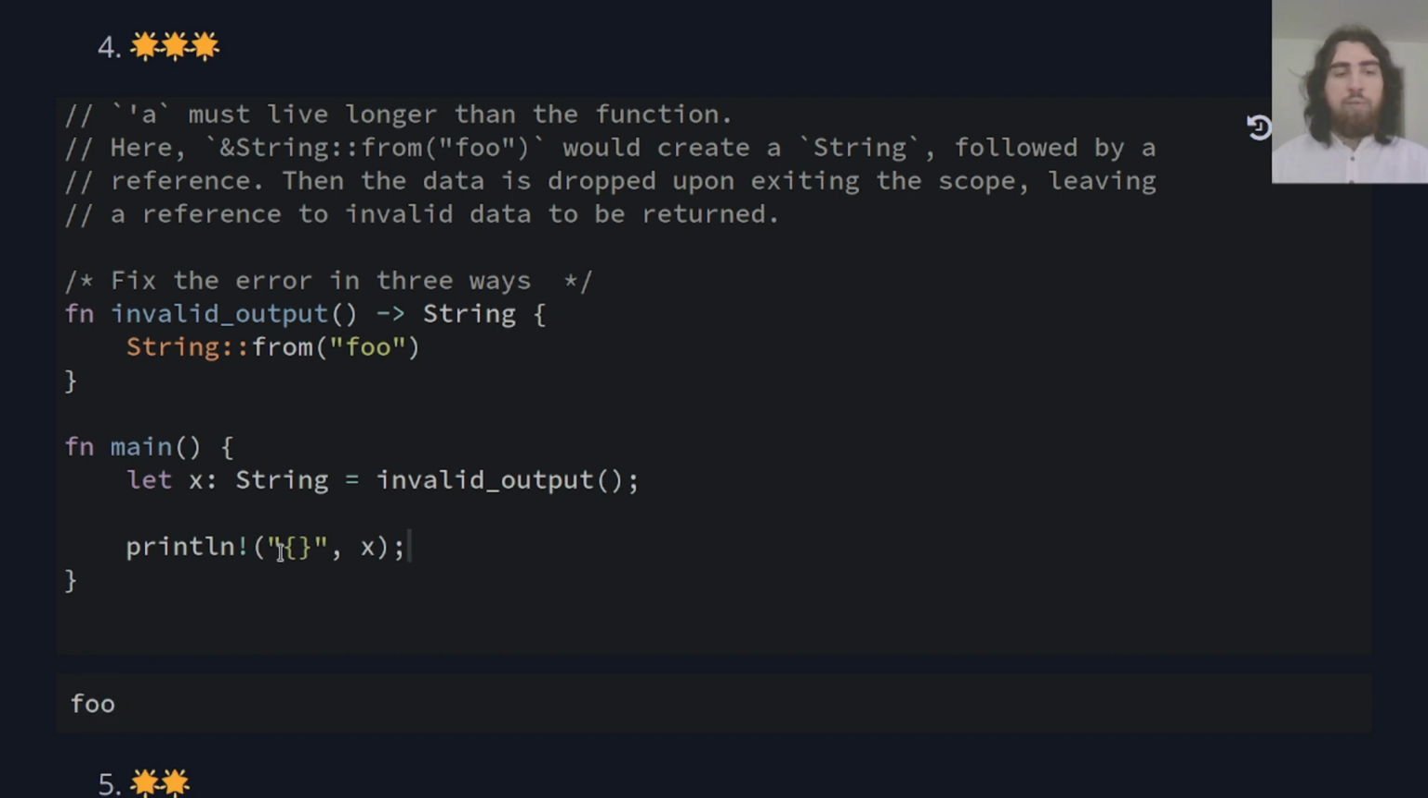As you can see, this is working because we are here declaring a string and then return it, meaning the ownership of the string will then be returned over here, right? So x will become the owner of the returned string from the invalid function.